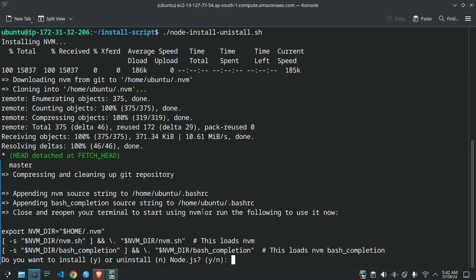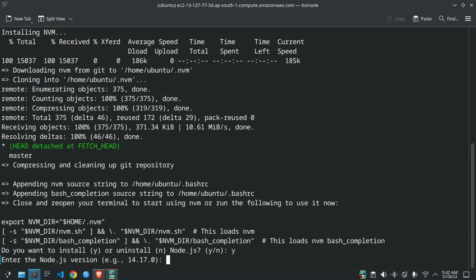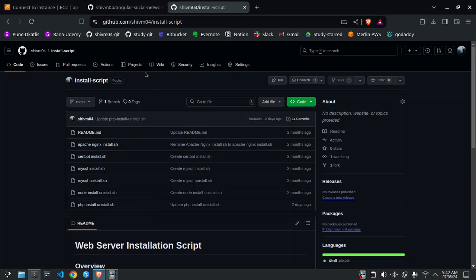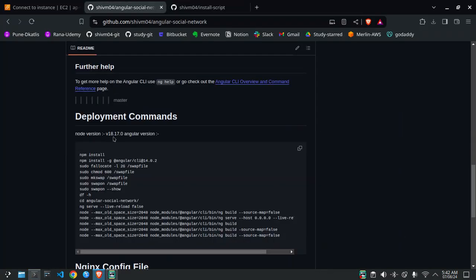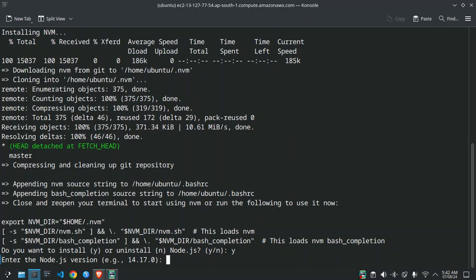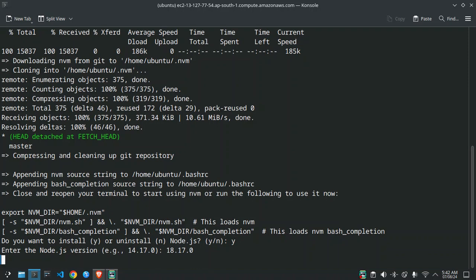So now it started the Node installation. It is asking, do you want to install Node.js? Say yes. Enter the Node.js version. In our application repository, I have given the Node.js version. So just type the number, like here I have given an example also, and then enter.